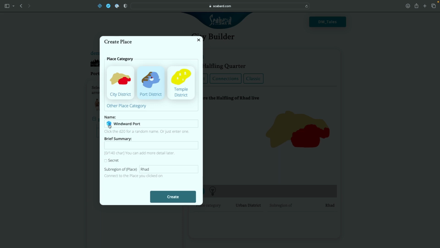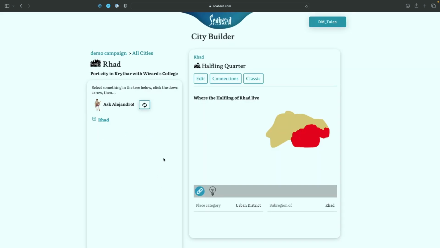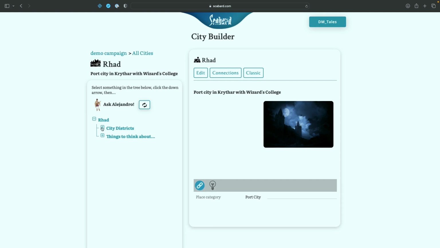Let's take a look. Windward Port, Harbor's Edge, Waterfront Quay, High Bay Anchorage. Oh, I kind of like that. Let's keep that. So this is the port city in Rad, or the port district in Rad. And now when we click Create, it's going to show up in our tree view. Let's open up Rad, go to City Districts, and there's High Bay Anchorage.